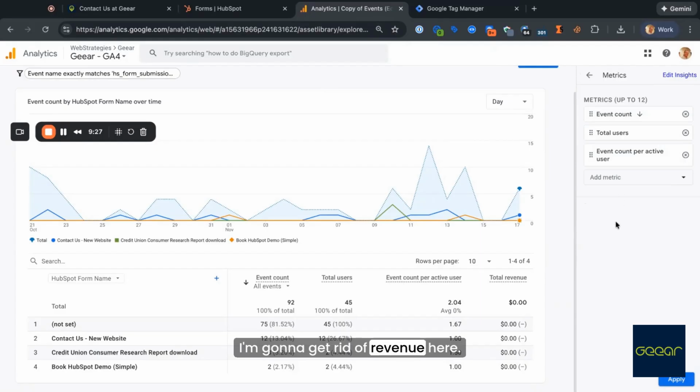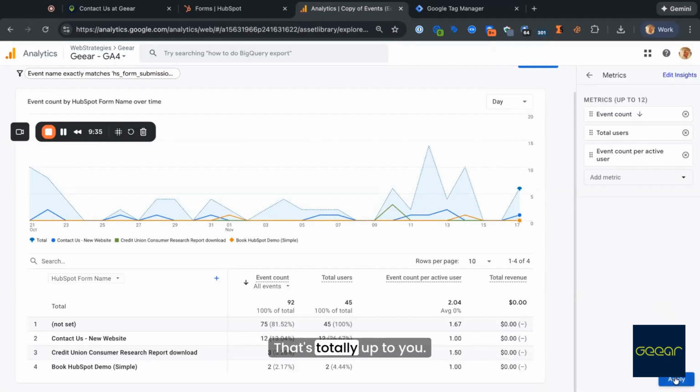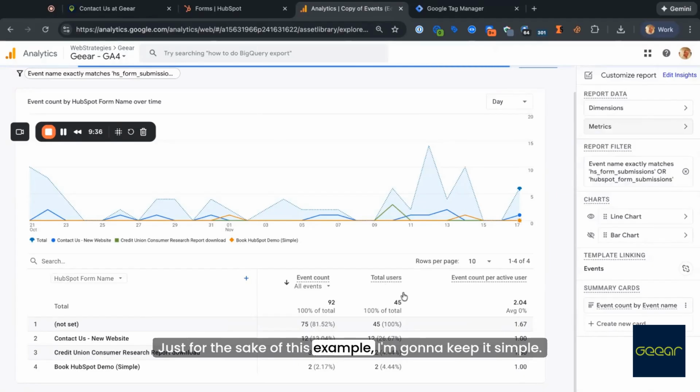I'm going to get rid of revenue here. You can add in whatever you want. You want to add in like active users or session key event rate or engagement rate. That's totally up to you. Just for the sake of this example, I'm going to keep it simple.